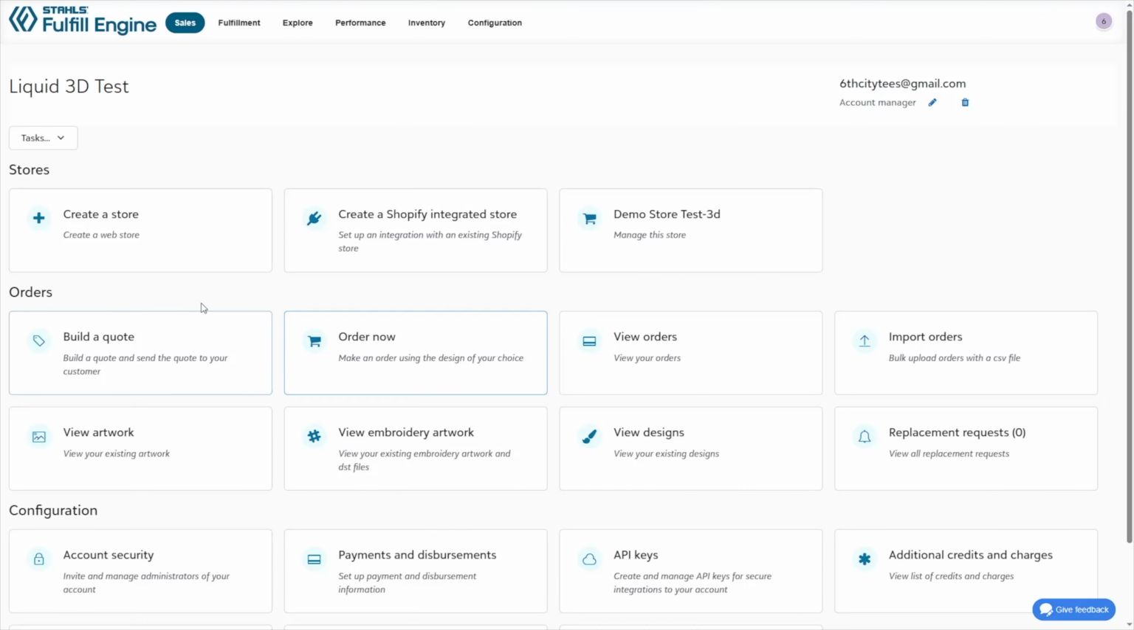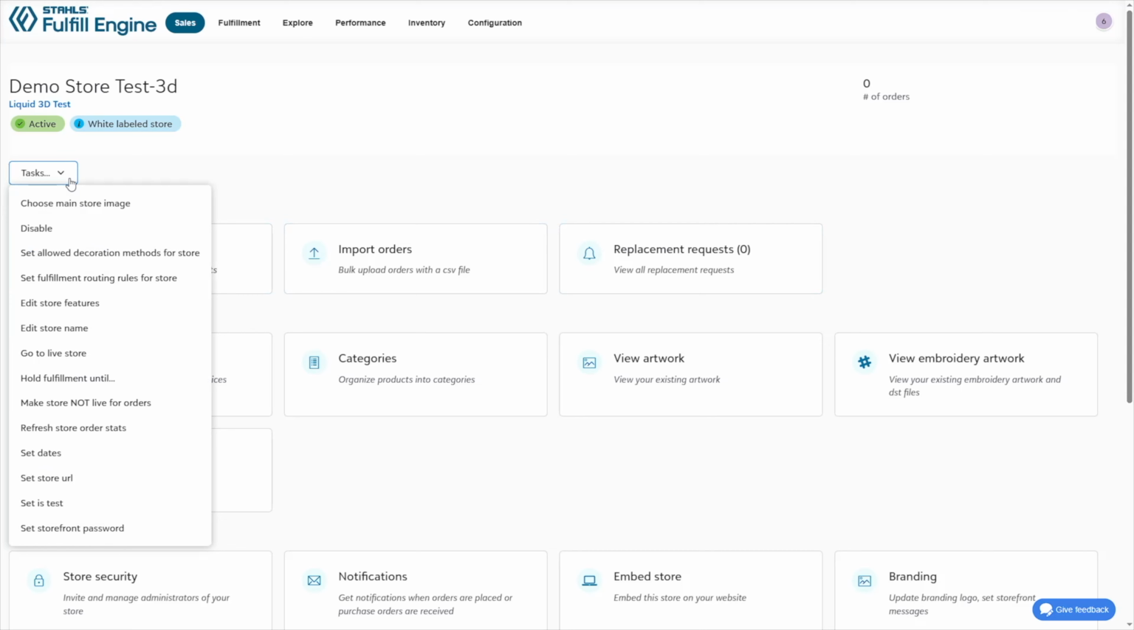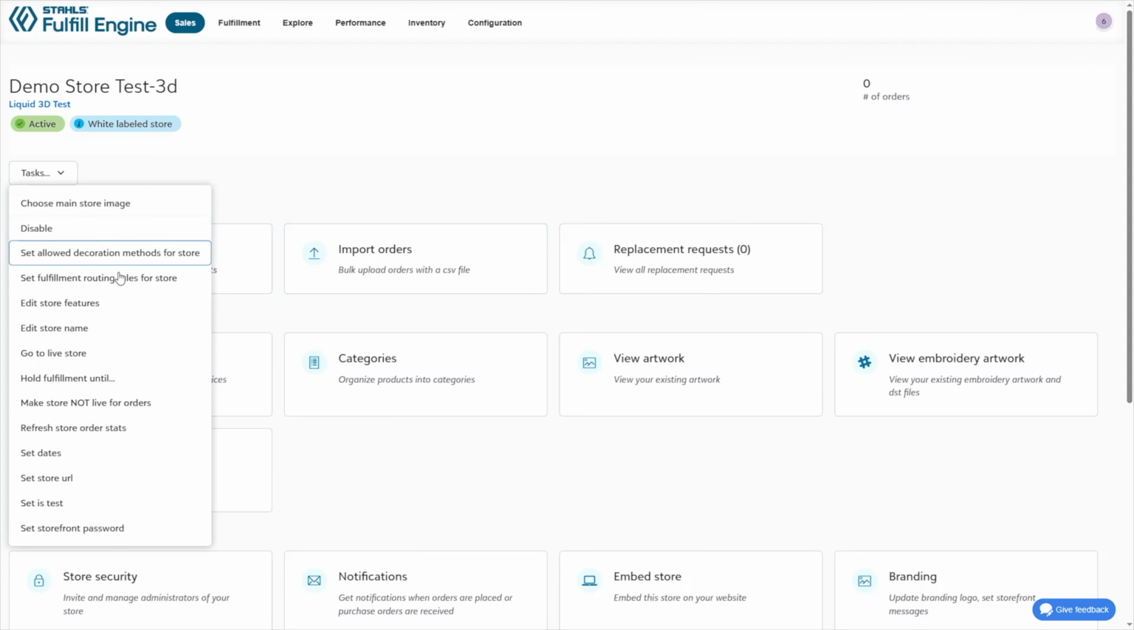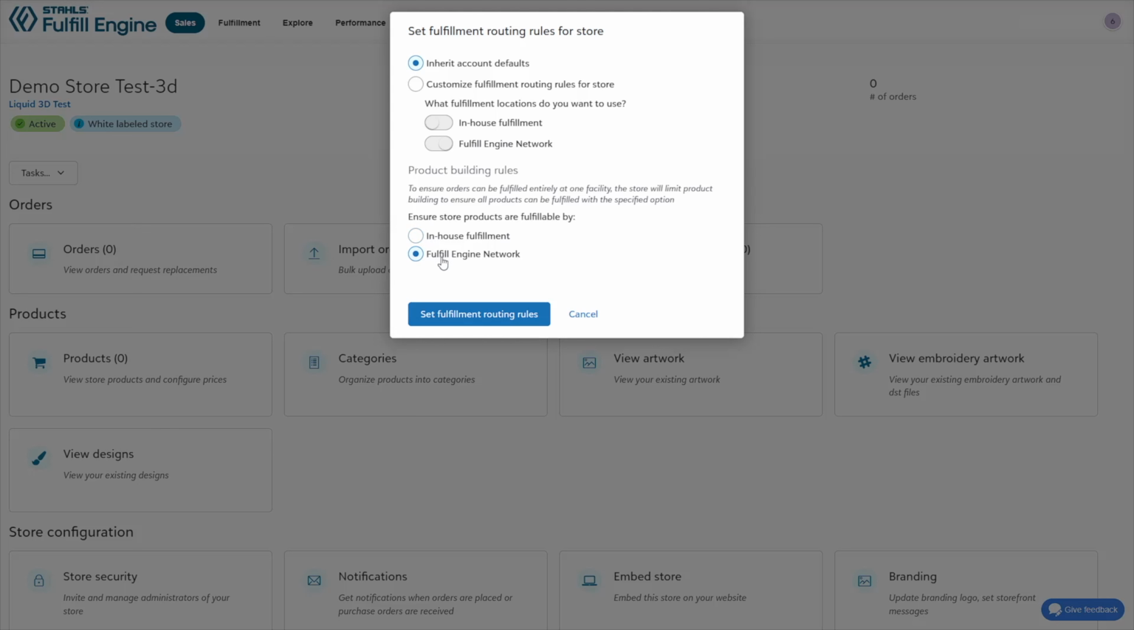Now, we're going to repeat this same step on the store level as well. We'll click Tasks and choose Set Allow Decoration Methods for Store. Now, we're also going to want to ensure that Fulfill Engine Network is enabled here. So we'll click Tasks again and select Set Fulfillment Routing Rules for Store.